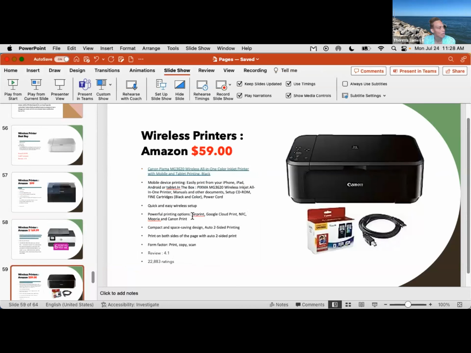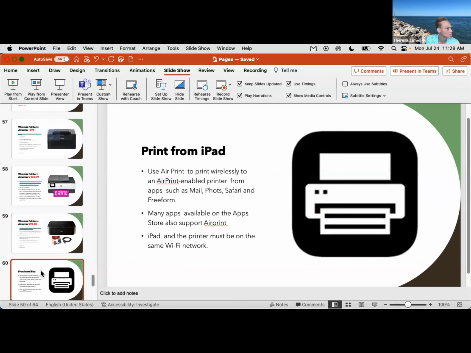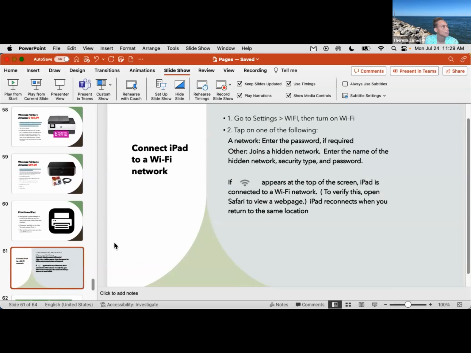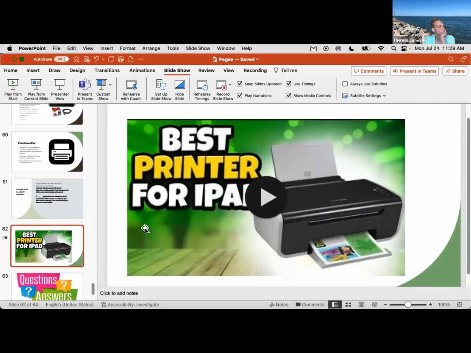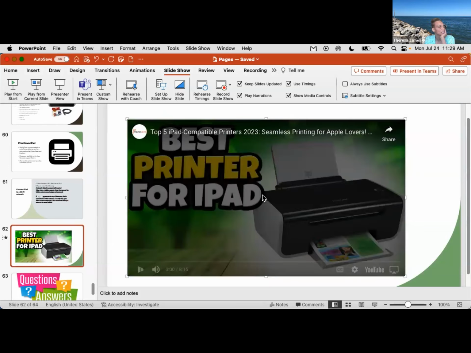Then there's another wireless one, another Canon one, $59. This one does AirPrint, prints from the iPad. And then this one here prints from the iPad, AirPrint again. Yep. How do you do it? Well, if you decide to buy one, print from your iPad, these are the steps. But call us, call me or the help desk if you need help, if you decide to go down that road. Okay, best printer for your iPad. Let's look at this. And then that will wrap it up.